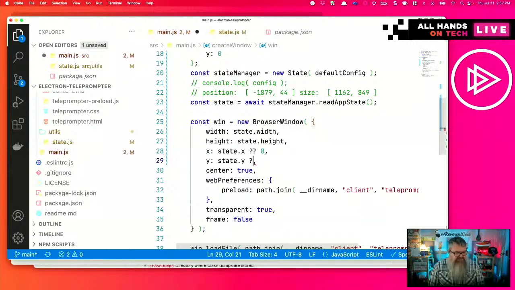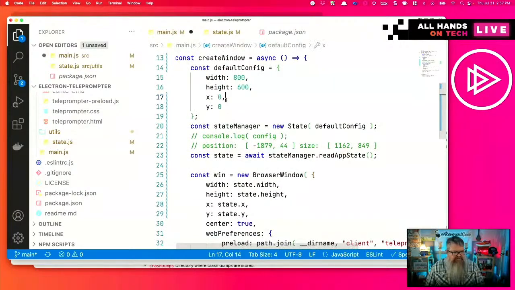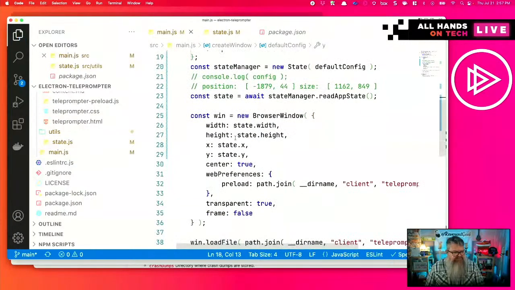So this is, I forget what you call this, but in modern JavaScript, you can use 2 question marks or 2 pipes to say, use this value, but if that value doesn't exist, use this secondary value. So we could do it either way. We could do it this way, or we could just be explicit in our default config about all the properties that we're looking for. And so we'll just say 0, 0.